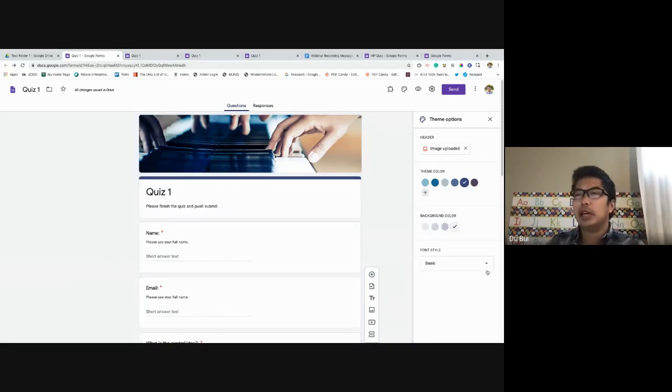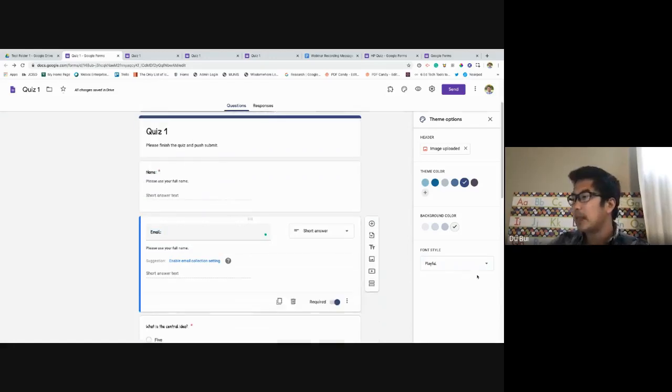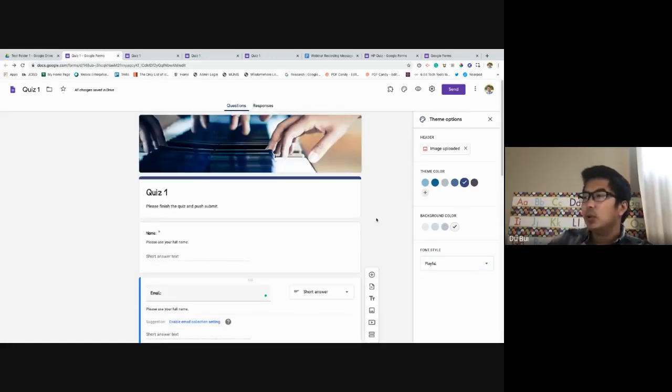A newer feature that Google's added is changing the font of forms. Before, it was basically one font, but here you have a couple of different options to choose from. I'll choose Playful, and it's going to change the look of the font as far as the question and whatnot. And that's the theme option. You are limited to what you can do with Google Forms as far as the look, so it's easy to use in that sense. You don't have a lot of options. Any questions about the theme so far?